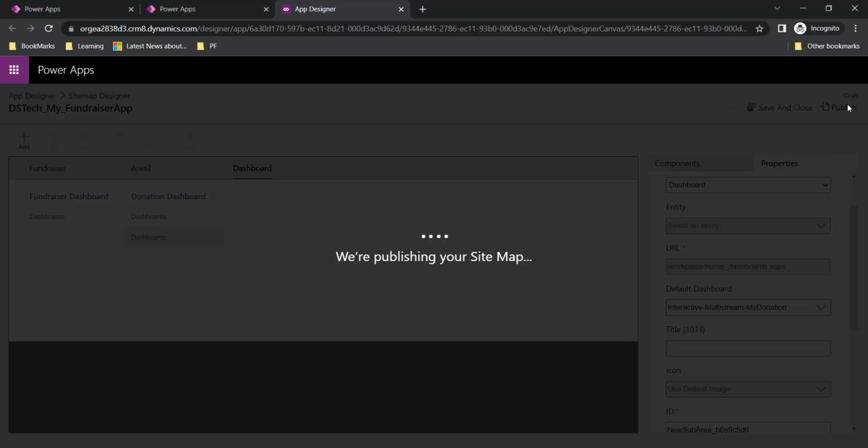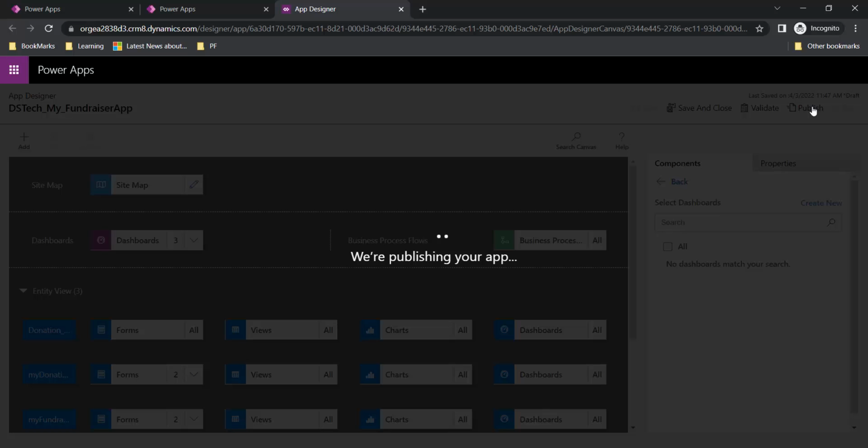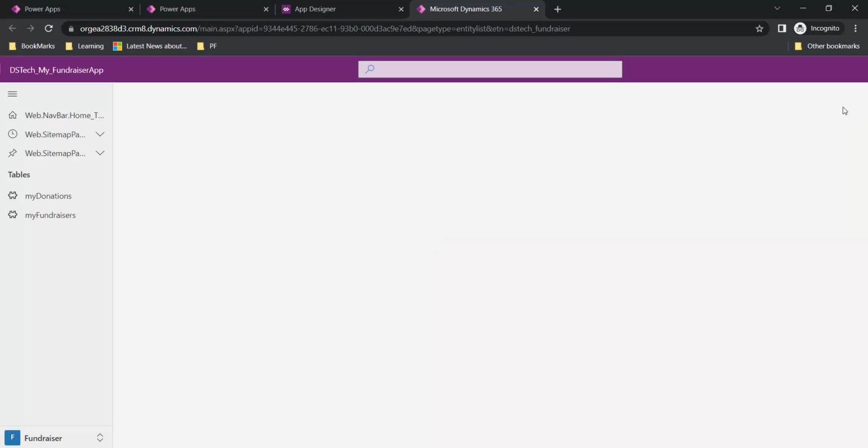Our sitemap is getting published. Save and close. I would like to publish it from here as well, and then I will click on play, and let's see how our sitemap will appear. If it is not good, we can modify it at any point of time.